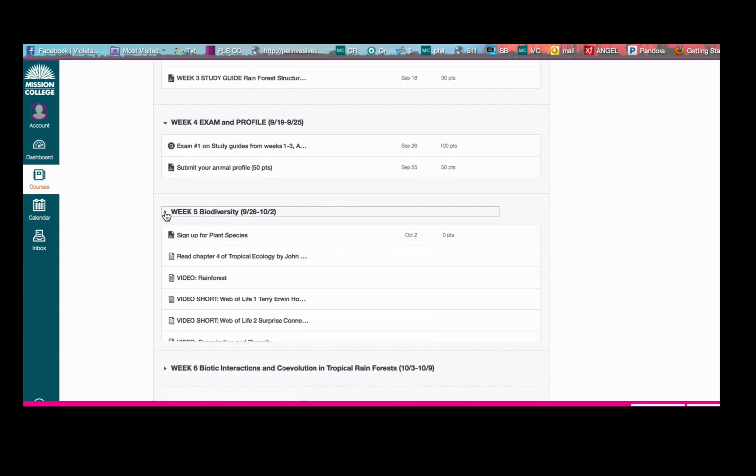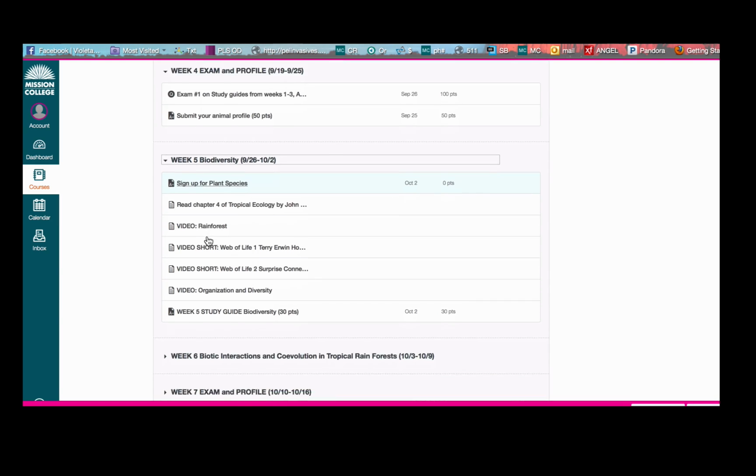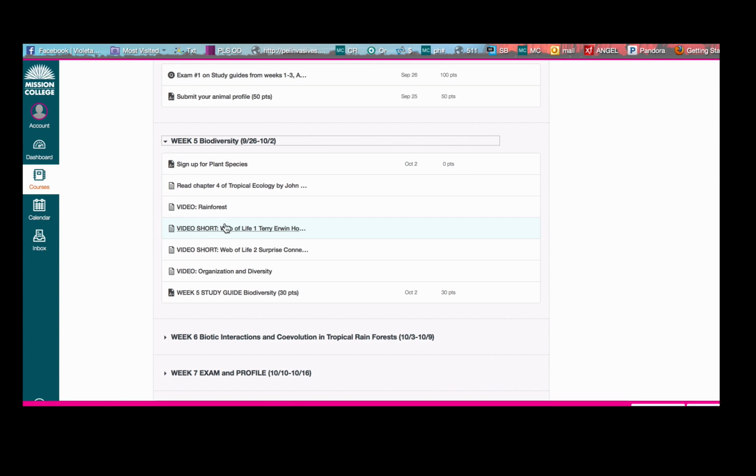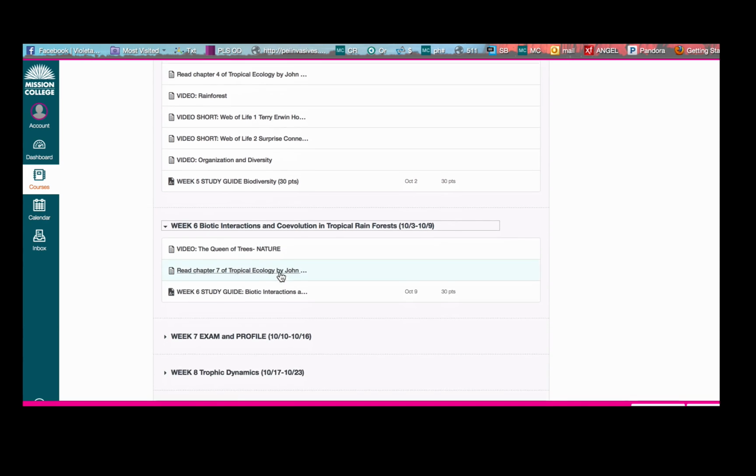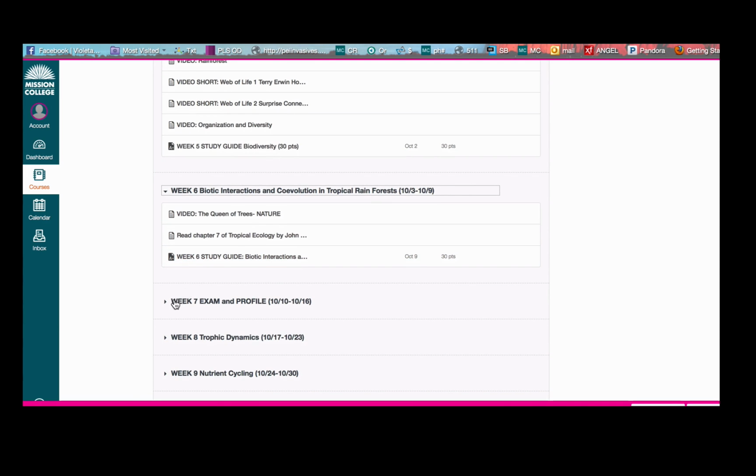In the weeks that follow, it's a similar pattern where there's videos and reading. In this case, you're signing up for the plant species. It can be a tree or a bush or herb or epiphyte, vine. Any rainforest plant will work. And then there's a study guide that's due. Week 6: video, reading, study guide.